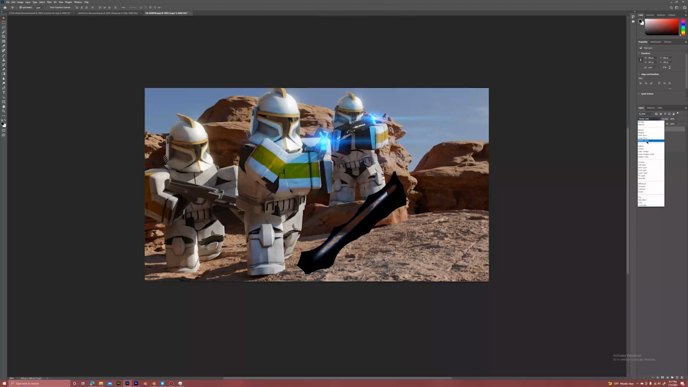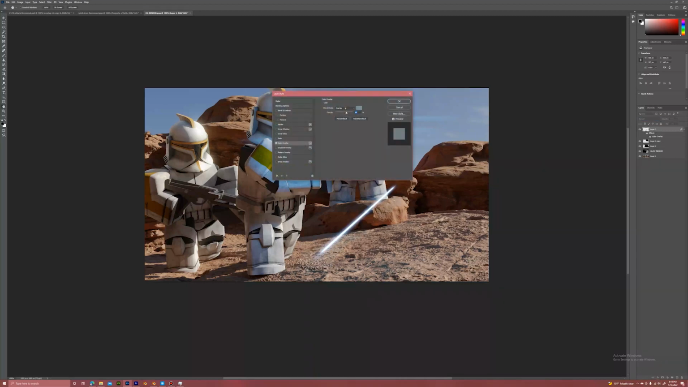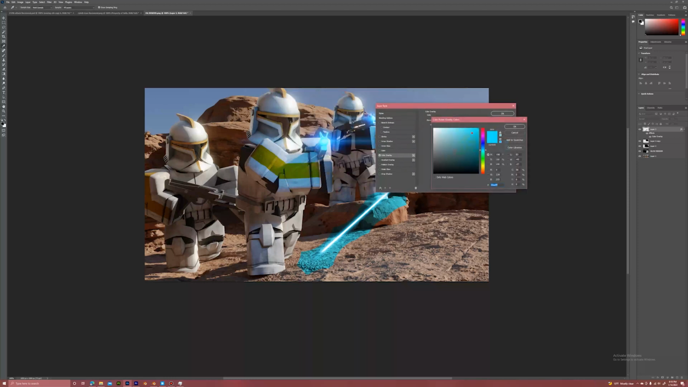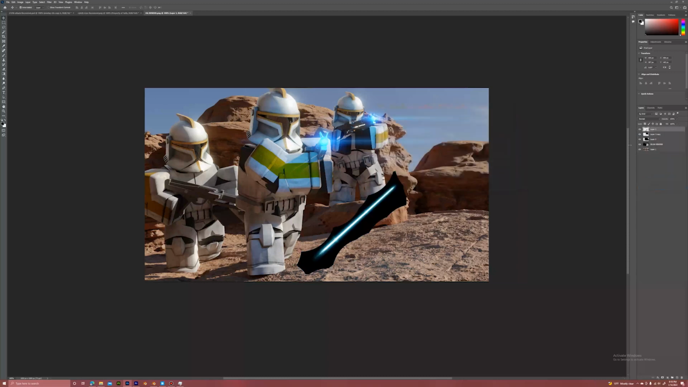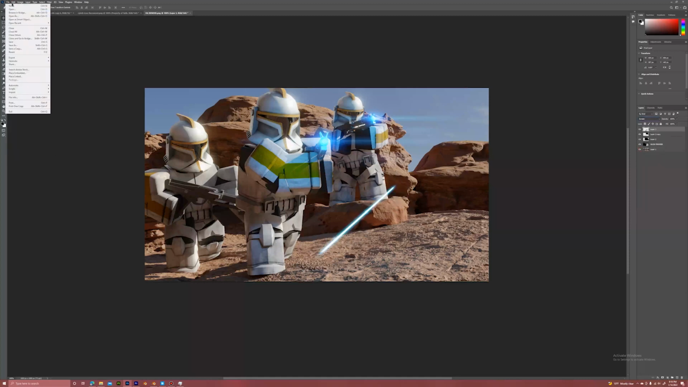Switch that to screen. Maybe make it a little more cyan. So color overlay, effects, color overlay, and make it cyan, very cyan. Ouch, that hurt my ears. I don't know why it's like that. Okay, let's see. That should be good. Convert to smart object. Or is it rasterize? Yeah, rasterize. Then screen, then edit, free transform.